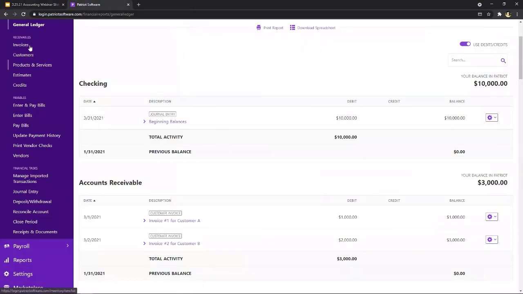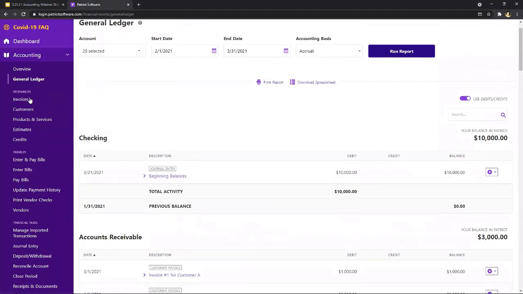Okay, let us move on down the list. So that is the GL, the general ledger. Let's move on to some receivables tasks.